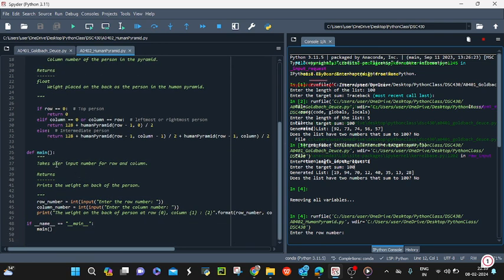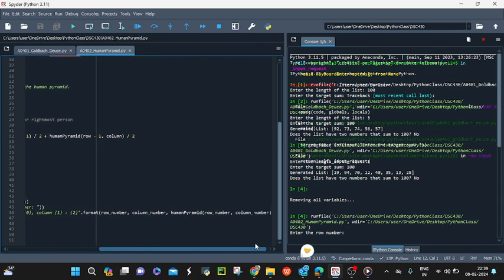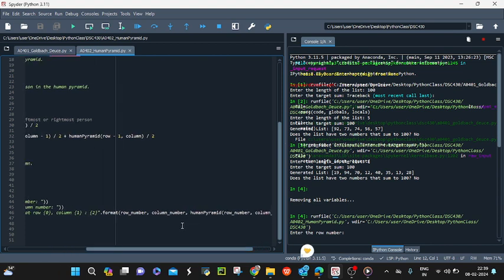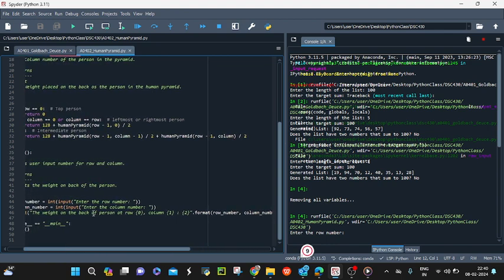The next function here is the main function. The main function takes the user input for the row and column, then calls the human pyramid function. Therefore, the time complexity of the main function is also O(1).